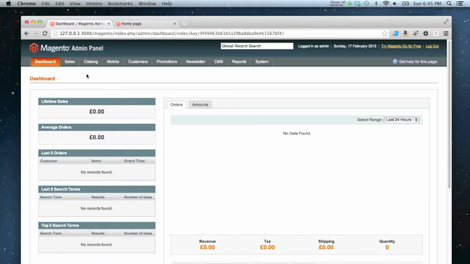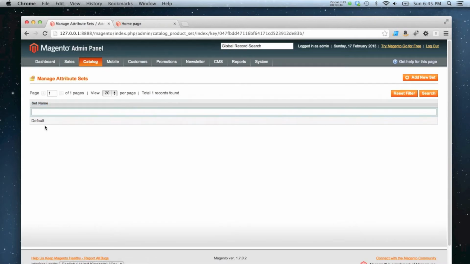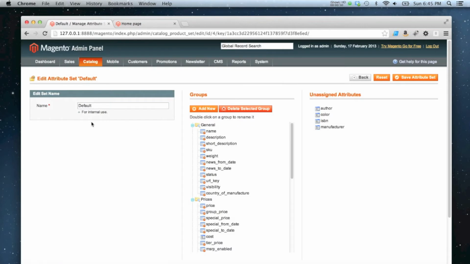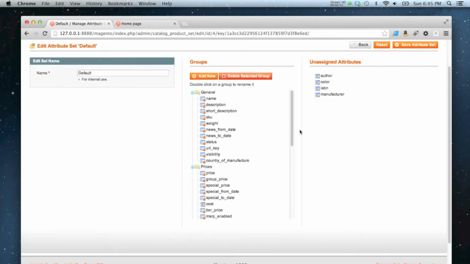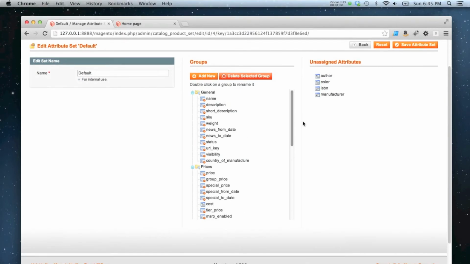So what I'm going to do is go to Catalog, Attributes, and Manage Attribute Sets. Now we've only got one in there at the moment, the default one. If I also just click on that just to show you, we can go in here and you can see all the default attributes that you get. So name, description, SKU, weight, all things that are pretty broad and apply to most product types.